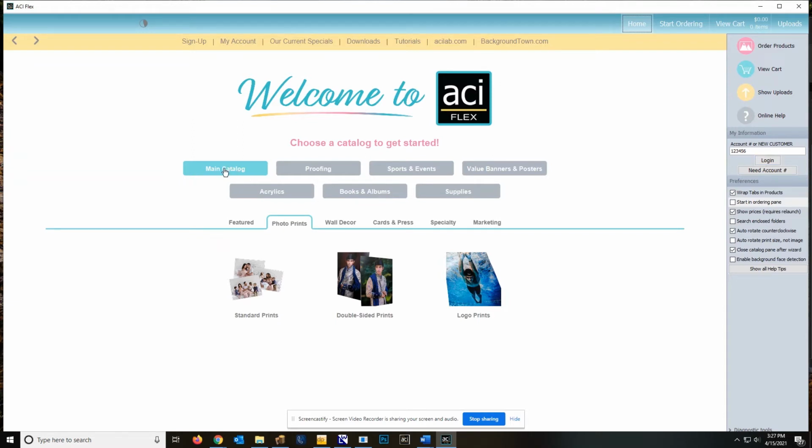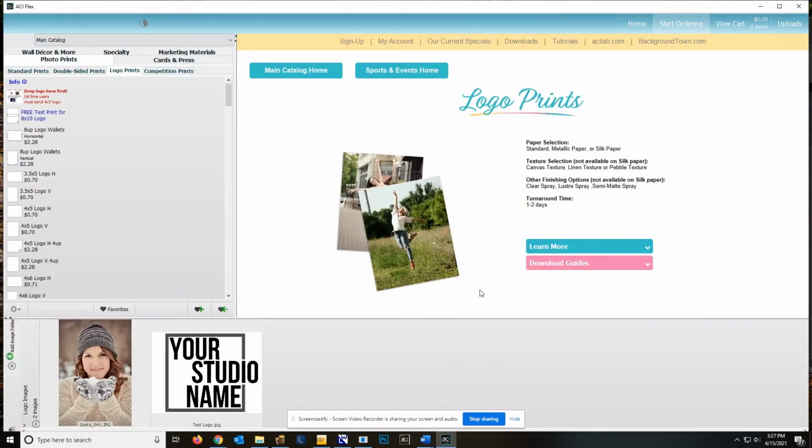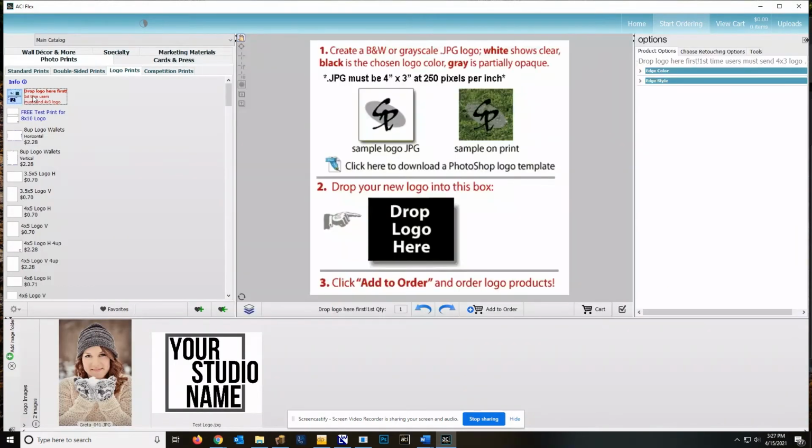Go ahead and click on the main catalog, photo prints, and then click on logo prints. Once in there, go ahead and click on that red area at the top. Please note that you do need to design your logo ahead of time as a 4-inch by 3-inch at 250 dpi. Please fill your 4x3 as full as possible with your logo to make sure that it is sized appropriately when we drop it. Next, go ahead and take your logo and drop it here.